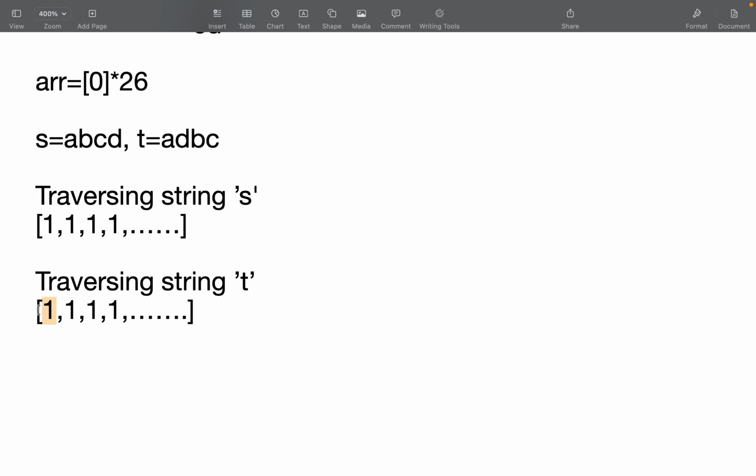Now the A position value I'm decrementing by one, it becomes 0. Next D character I'm retrieving, and I decrement that position by one, it becomes 0. Next B character, I reduce that position by one, it becomes 0. On retrieving C character, I reduce that position by one, it becomes 0. Okay. After completion of traversing both the strings, we found all positions updated to 0.